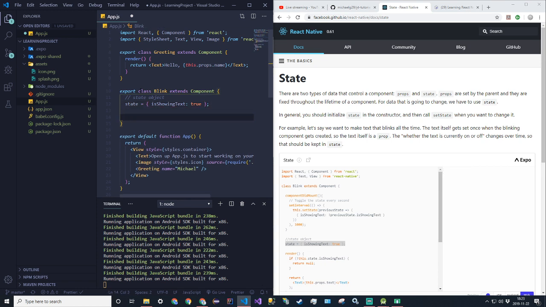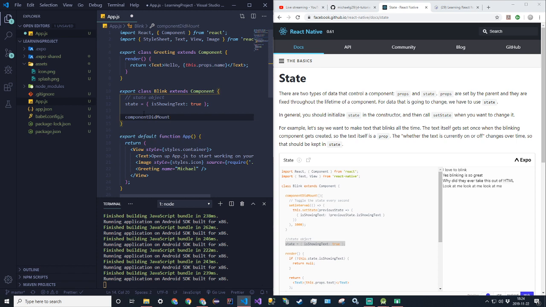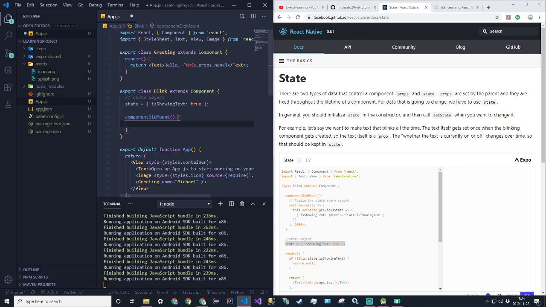And now, the component did mount function. I believe this is just called if the component is rendered properly. So component did mount. We are overriding this method from the component class. It takes in no parameters, and then let's do that. It did this stupid thing again. What's up with that?